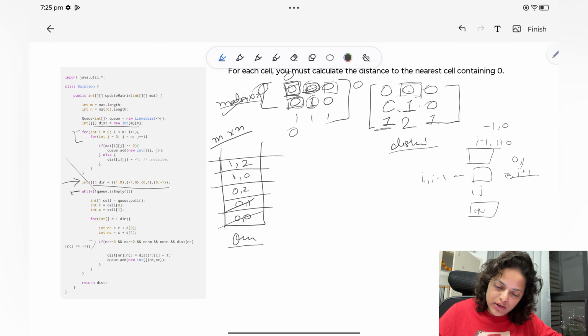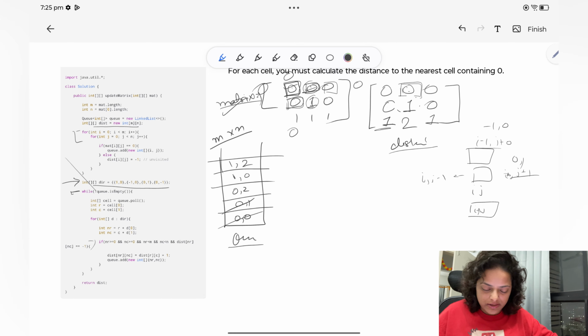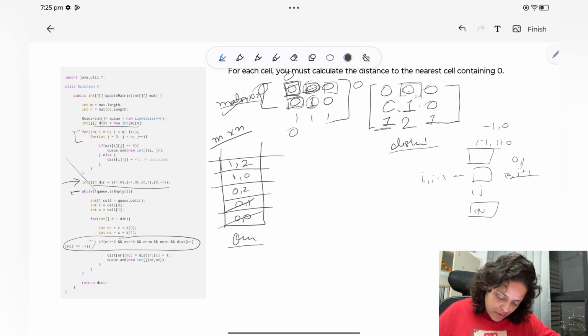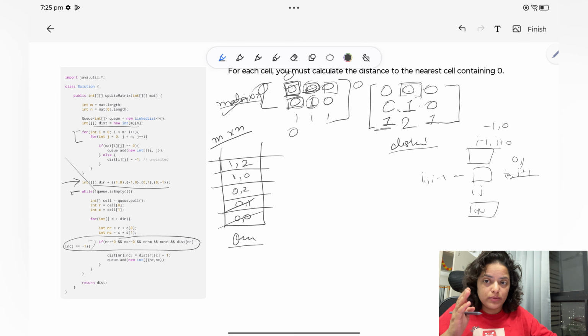So dry run it, you will come to know. Dry run this problem, and then you will come to know. So here we are doing that. We are checking these five conditions. nr and nc should be greater than or equal to 0, and nr and nc should be less than m and n value. So overflow and underflow conditions you have handled here.